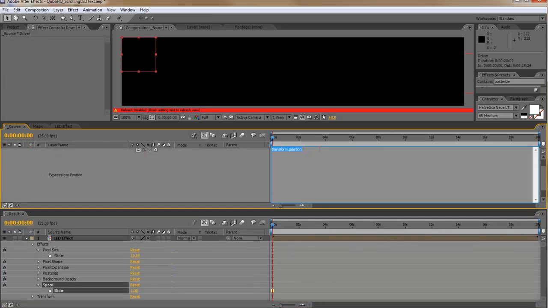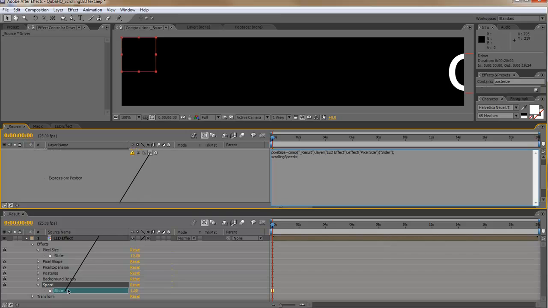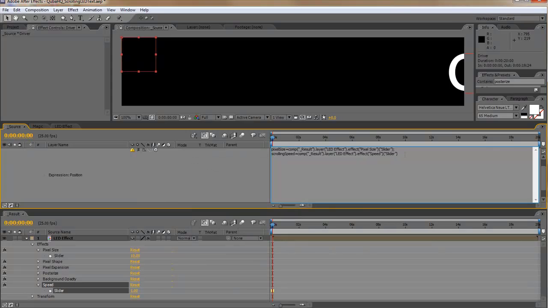So the first value that we need to get is the pixel size. So pixel size equals, and let's link it up to that slider, semicolon, next line. Why can't I see it? Scrolling the mouse disables the expression. Second, we need speed, and I can't call this value speed because that's a reserved name, so I'll just call it scrollingSpeed and link it up to our speed slider. Stop it. That's what happens when you have too many comp timelines opened at the same time.